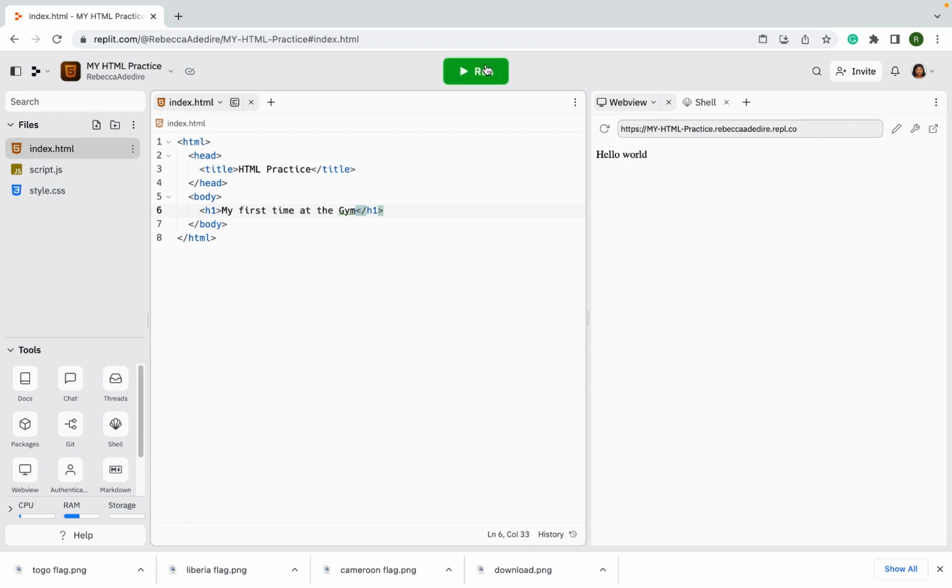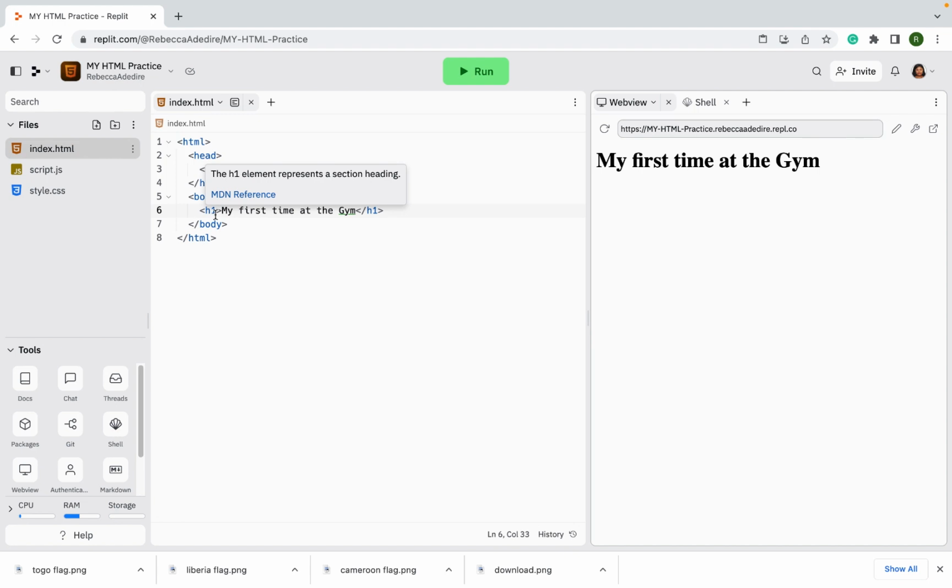So let's run this so you can have a picture of what we've been saying all this while. You see, this is my first time at the gym. So this is the H1 tag. Now, if we use the H2 tag, it's going to be smaller. If we use H3, it's going to get smaller. So the lower the number, the bigger the size.